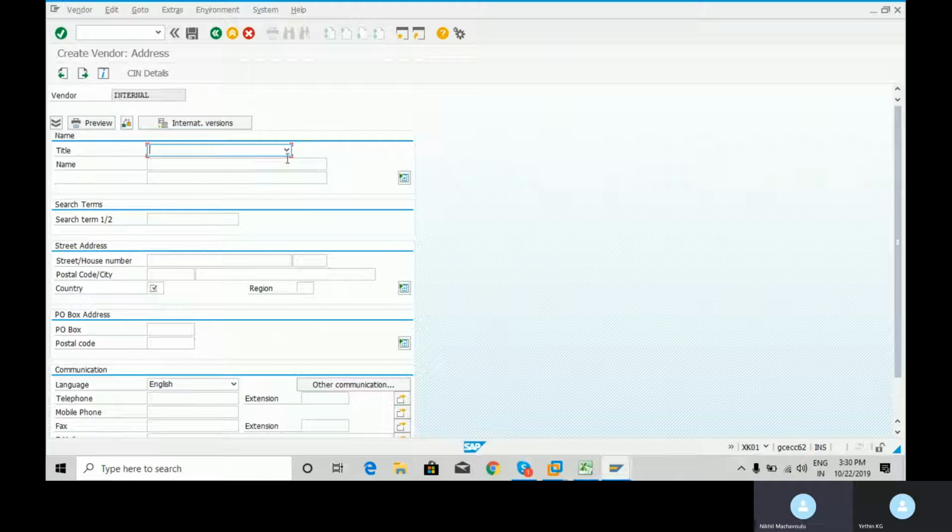Give the title over here. Title can be the name of the company, the name of the vendor. Let's say, for example, TYR Computers. This information you'll be getting from the client. Once you implement the project, the end users of the client, that means the employees of the client organization, will feed the information in their respective master records. So they will have all this information.